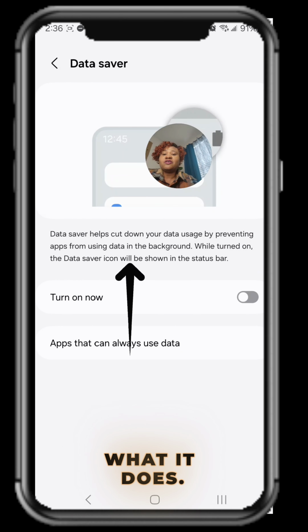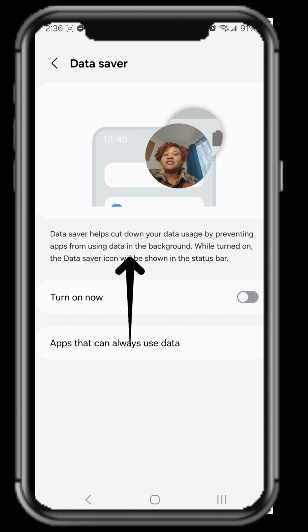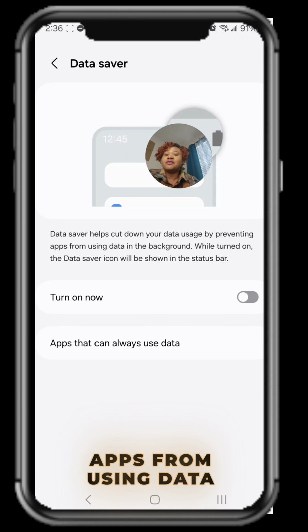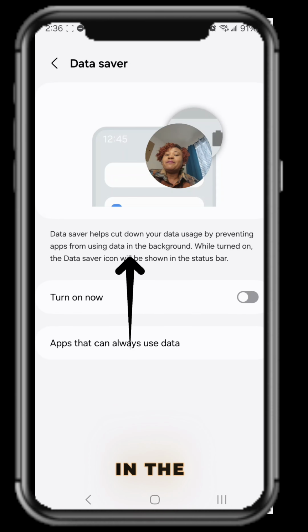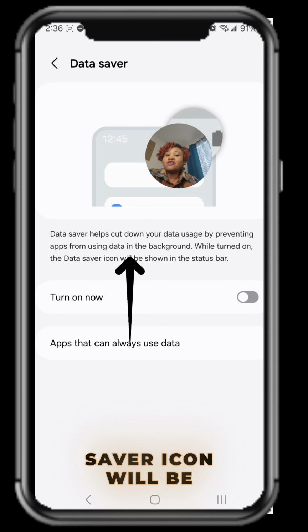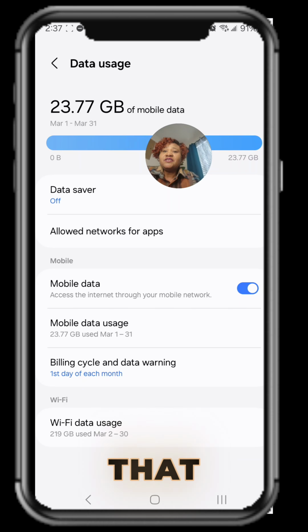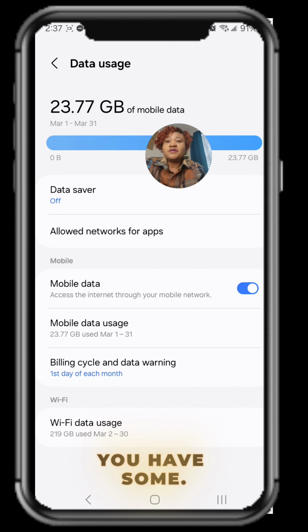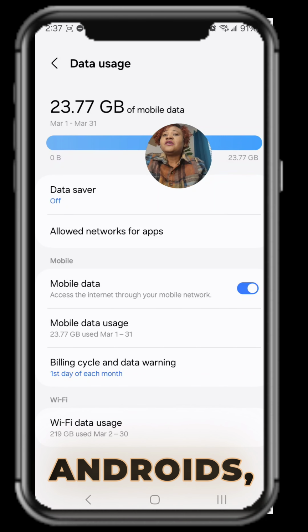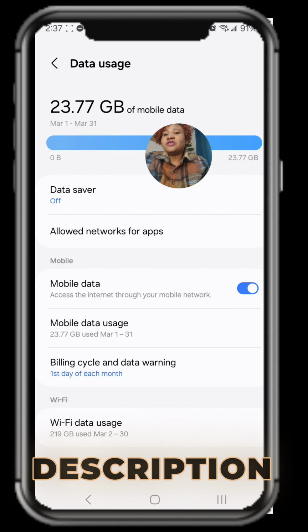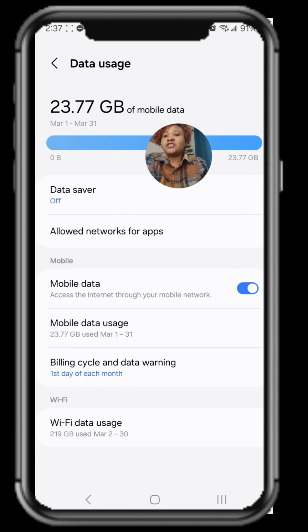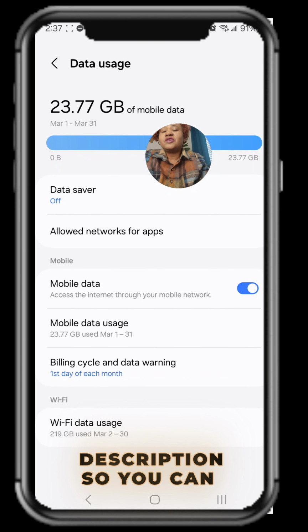So I will read what it does. Data saver helps you cut down on your data usage by preventing apps from using data in the background while turned on. The data saver icon will be shown in the status bar. So you can turn this on. So that is for Samsung. If you have some other Android, in fact, I will put the whole thing in the description, so you can see.